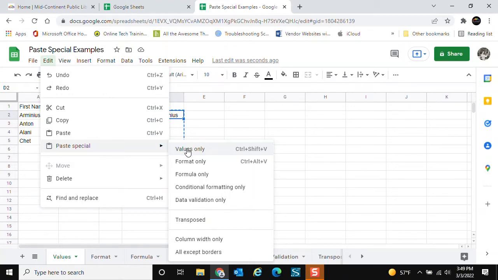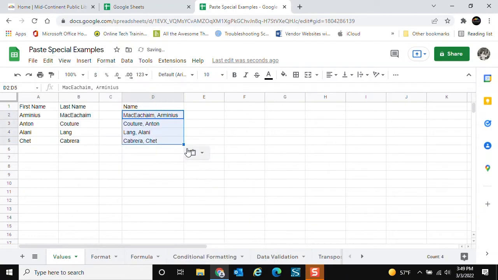Notice also that if you like keyboard shortcuts, you could use Control-Shift-V, but we'll do values only. And so now when I look at that formula bar, you can see that I no longer have a formula in any of those cells.